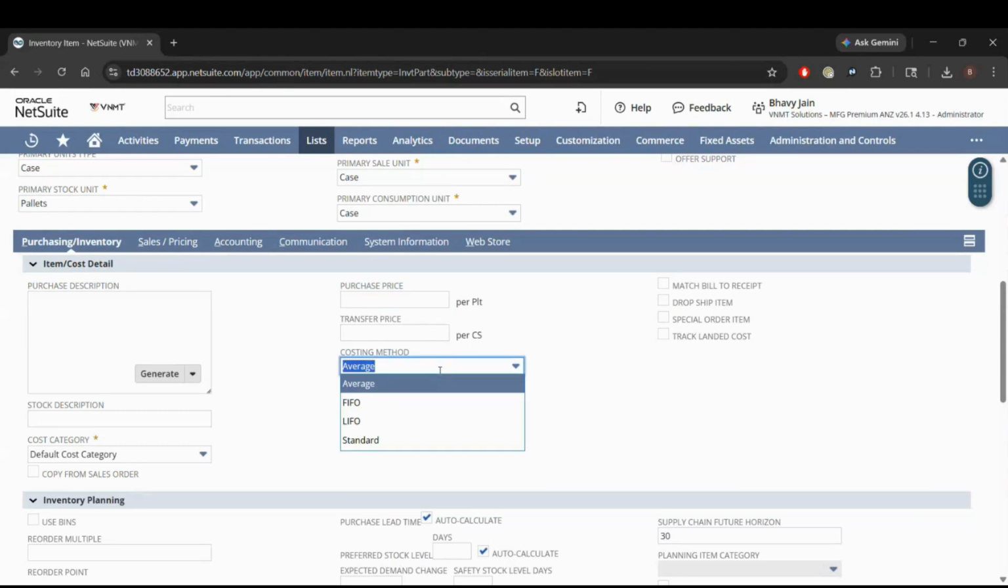Next up is your costing method. NetSuite has multiple costing methods available: average, FIFO, LIFO, and standard. I'm not going to go into the basics of each one, which will take a bit more time, but you can select different costing methods. If you want more on this, we can tackle this later on in the session.